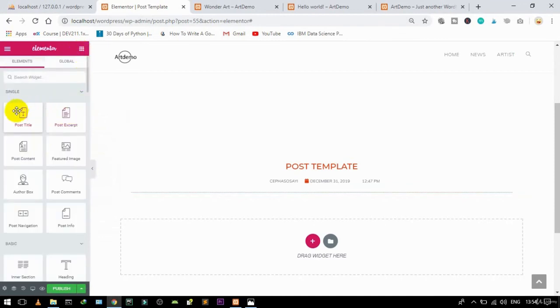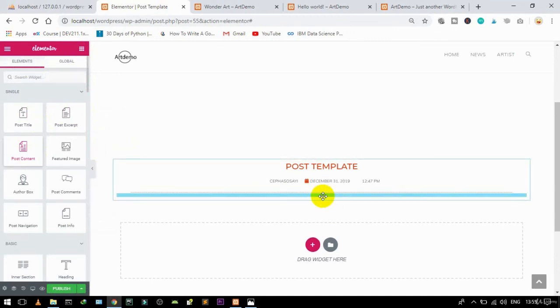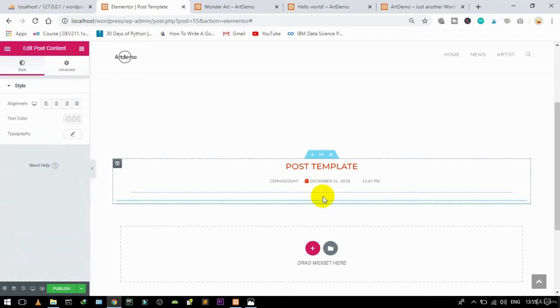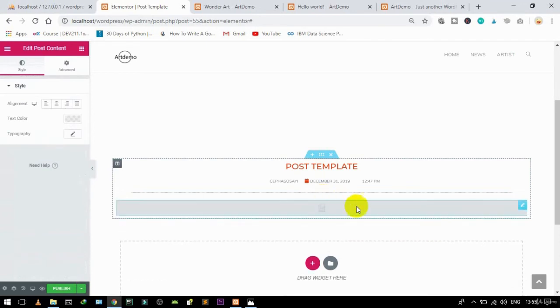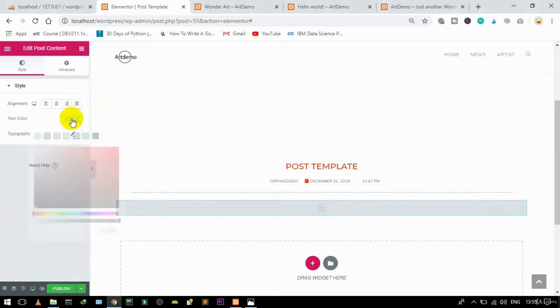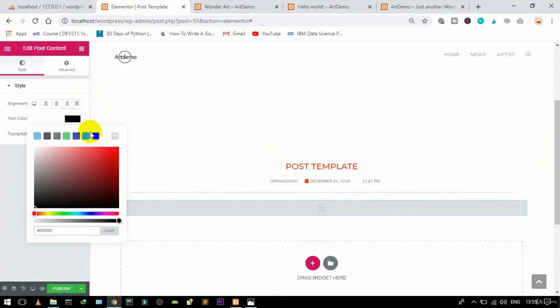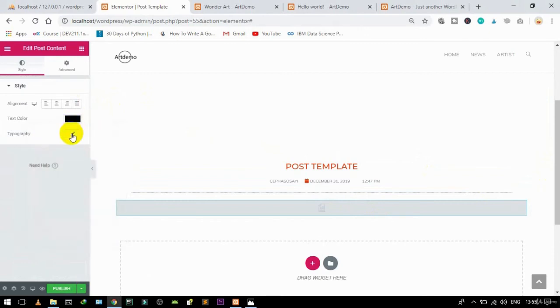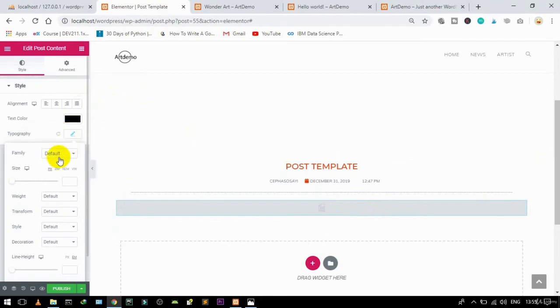Now my post content. That's okay too. Post content, the color, I want it to be black. Size is okay for me.